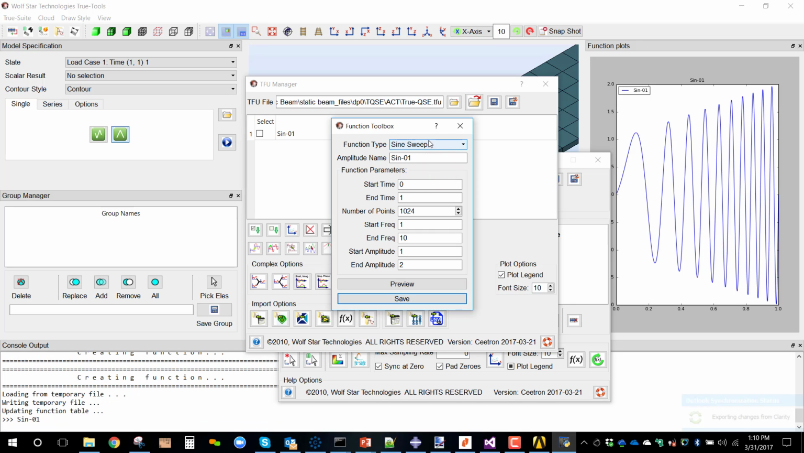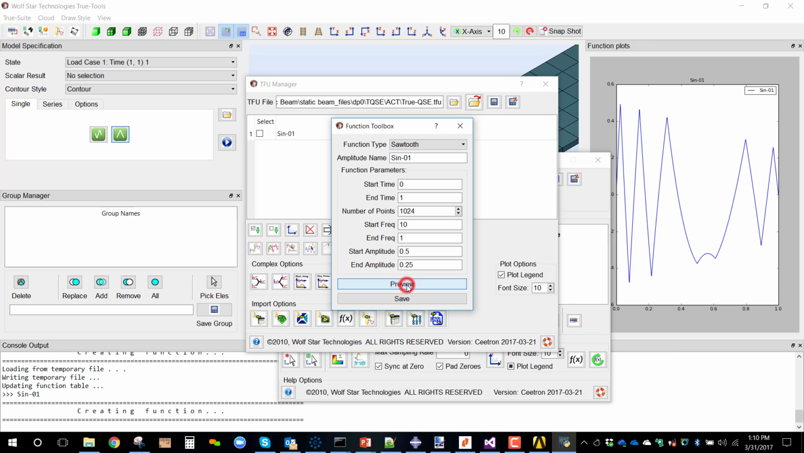And then I'm going to generate, let's make a sawtooth function. And I'm going to have that go from a frequency of 10 down to a frequency of 1. And I'll have that start at an amplitude of 0.5 to an amplitude of 0.25. How about that? Okay.